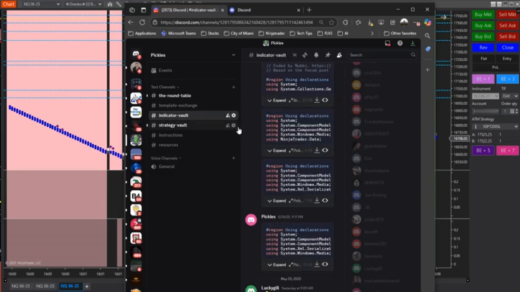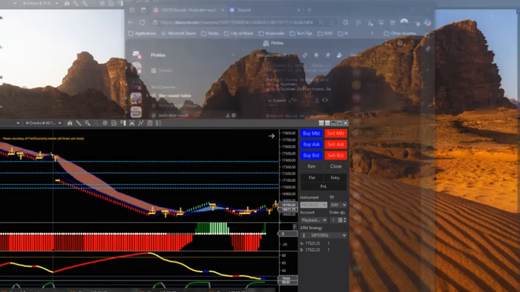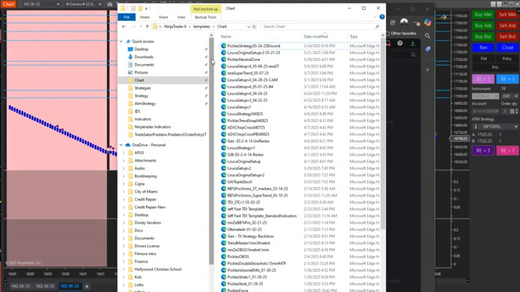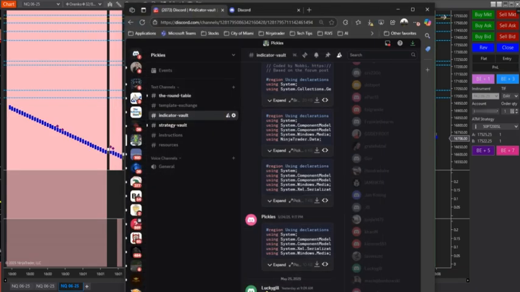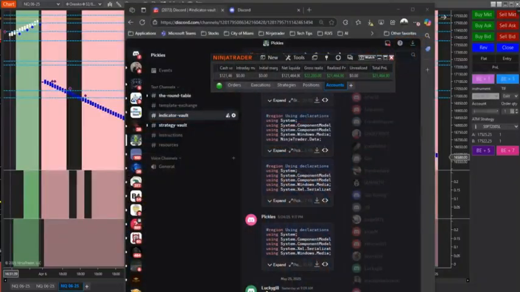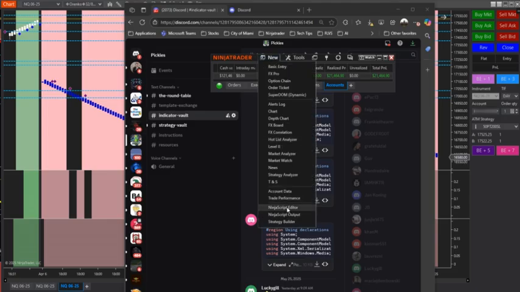Once you've downloaded the indicators, you want to go to your file explorer. You want to put them into your indicators folder. You go to NinjaTrader 8, bin folder, then custom, and then indicators, and you just copy and paste them here. Once you copy and paste them here, there's one more step you have to do. You have to go to your control panel, and then go to New and then NinjaScript Editor.